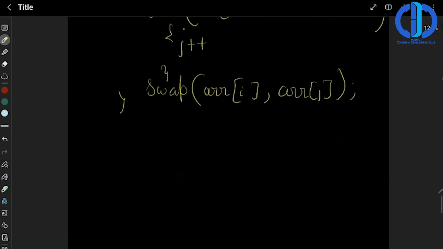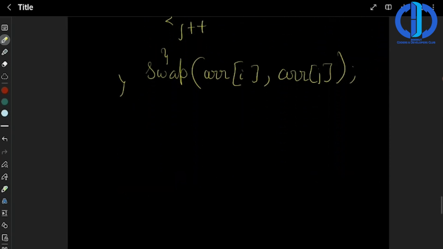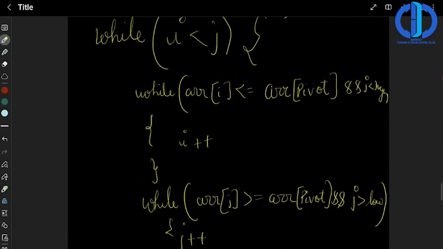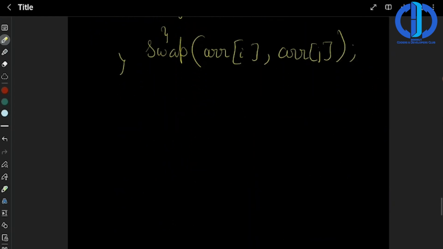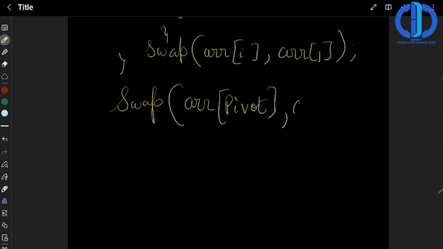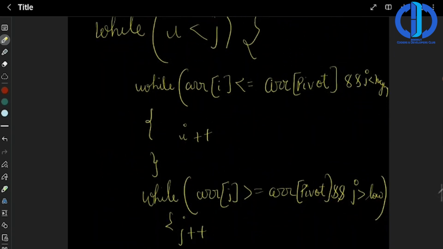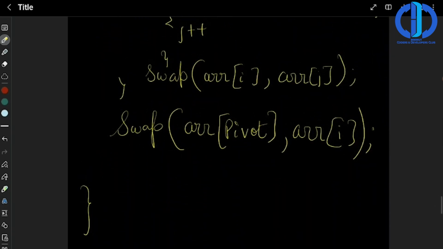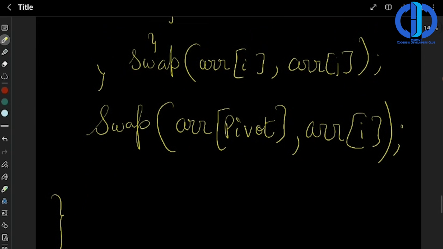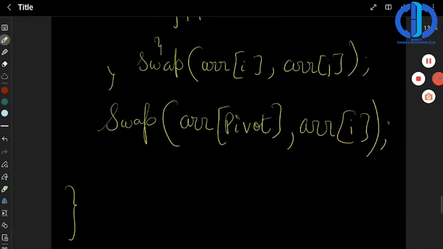Now the next part is basically, after the big while loop stops, we simply swap once again the array of pivot to the array of i. So this is the algo part basically. Now we would see the pseudo code. After that we will see the code part of this quicksort algorithm.